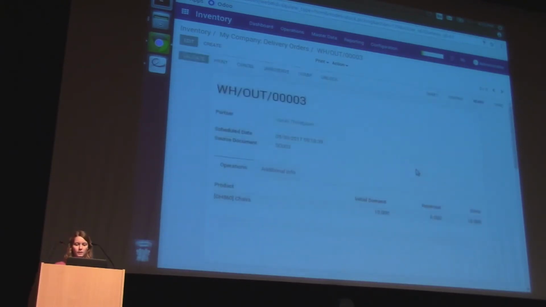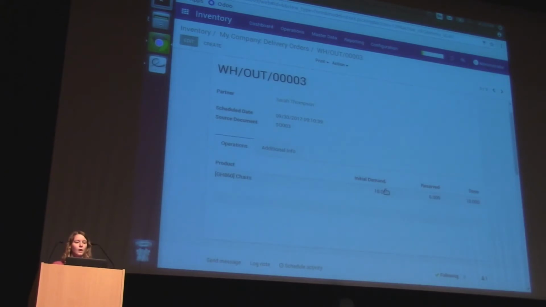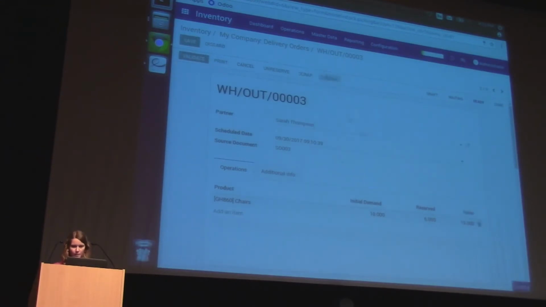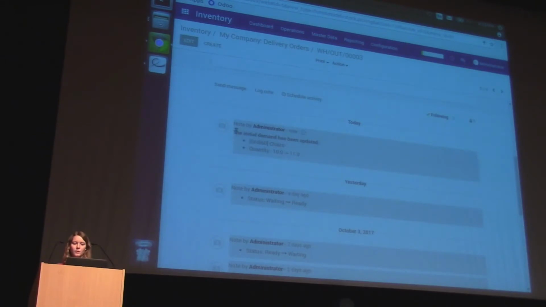What has also been done is that if I'm editing the done quantity or the initial demand, then I directly see a note that will be logged in the chatter. I'm editing it. I change, for example, the initial demand to 11. I log it again. And here in the chatter, you see the information about the fact that I've updated the initial demand and that it was from 10 to 11. Each time you do something in the unlock mode, so something that is probably to correct a mistake or to manage an exception, the information will be recorded in the chatter. So you can really keep track of all the things that happen with that picking.